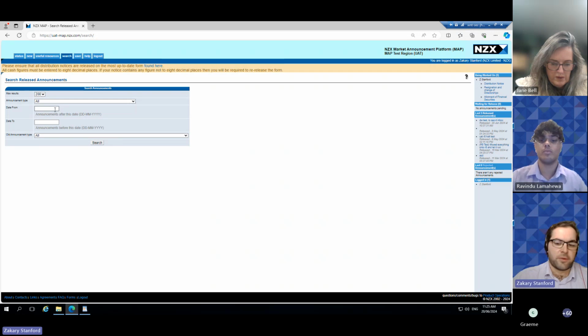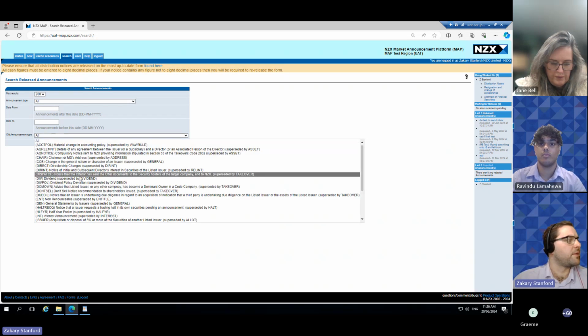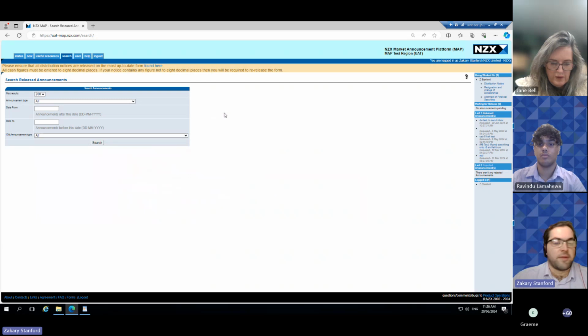The date from, so if you want to look at an announcement from maybe a year ago or 2 years ago, you can filter that to a very specific time frame, as well as any old announcement types. So if there was a previous announcement made on an old announcement type, you can use that.